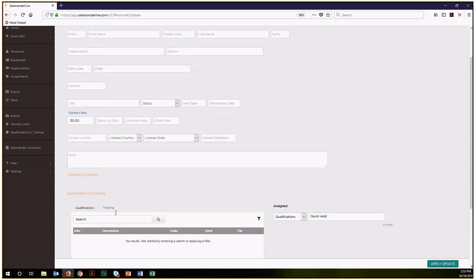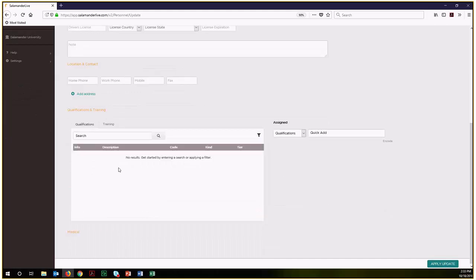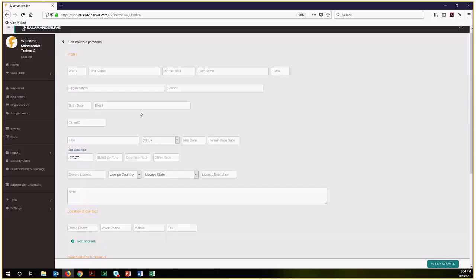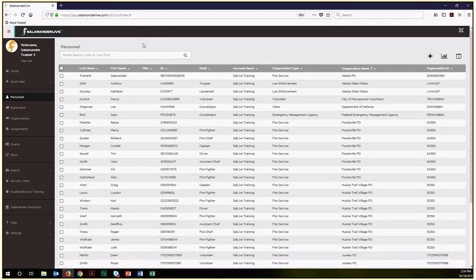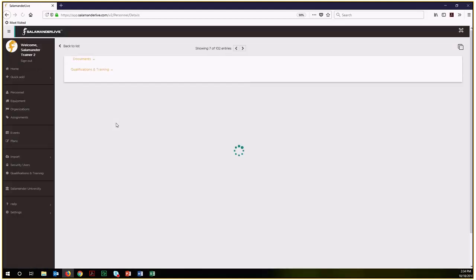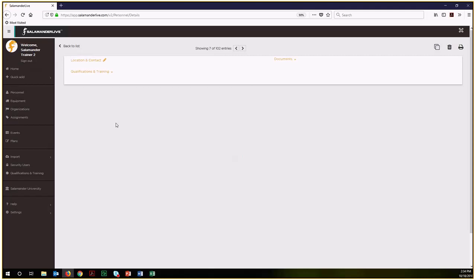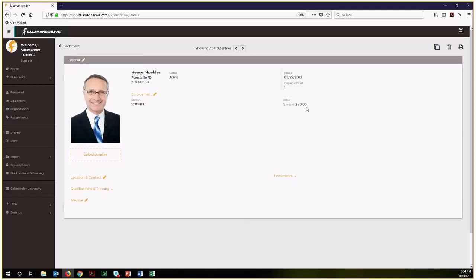Of course, you have the option of adding qualifications to them as well, location, contact, and medical information. So this is a great tool to use. I highly recommend you go in here, especially if you've got standard rate or rate stations and stuff that you know multiple people have the same of. So all you do is click apply, and all changes are saved, and this is going to take you back into the record. So now if we click on this person, Reese Moeller, standard rate right there, $30.